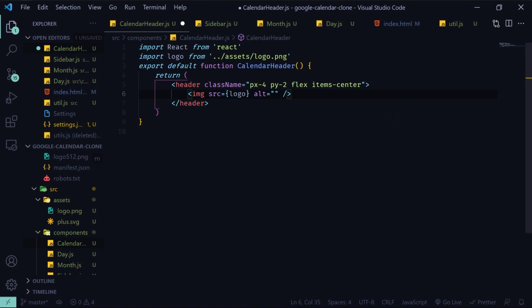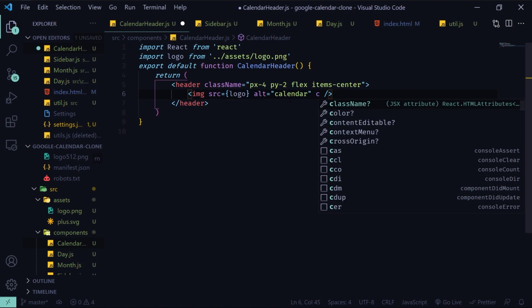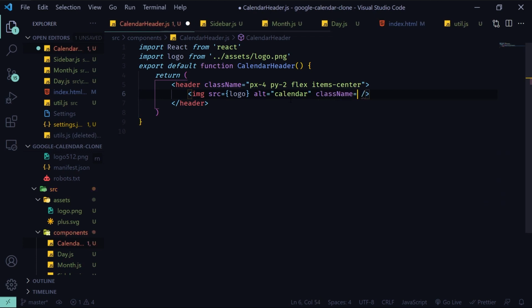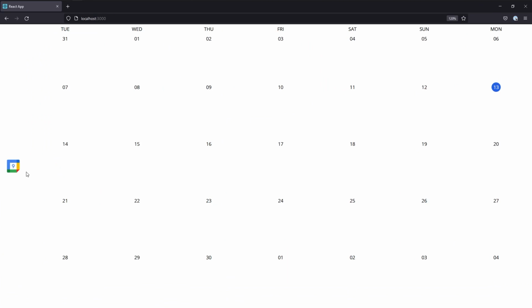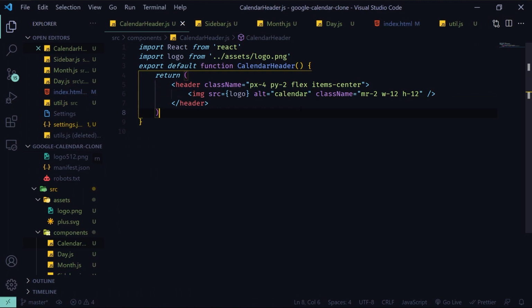Then I can just give this an alt of, I don't know, calendar, and a class name, and this class is going to have a margin right of 2, and a width of 12, and a height of 12. If we save, we should be able to see that. So this is not correct. It should be up. Let's see why this is not working.